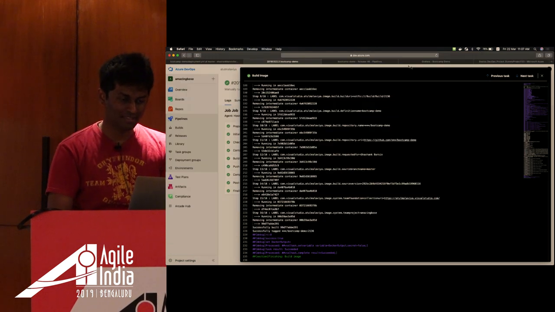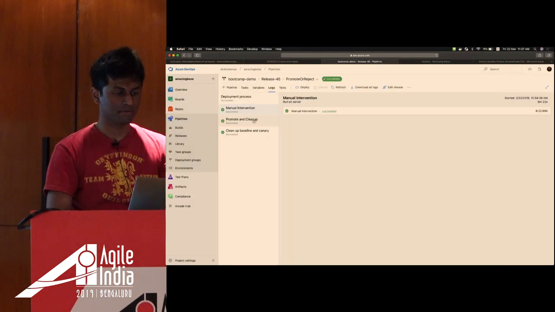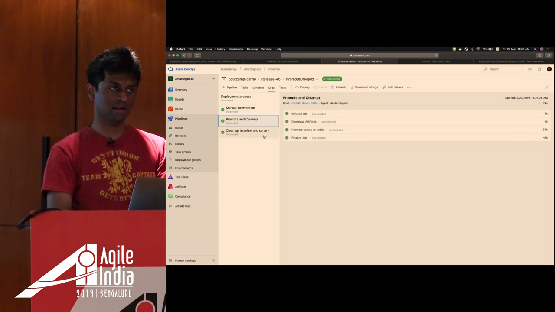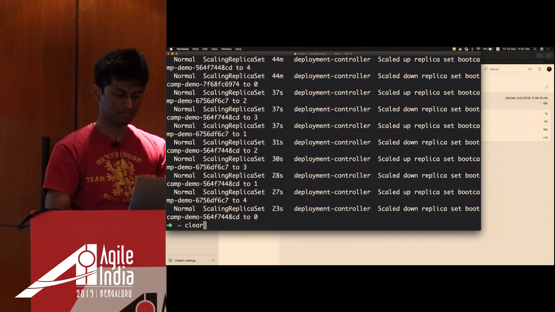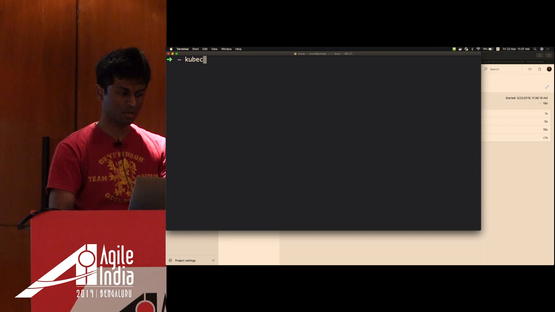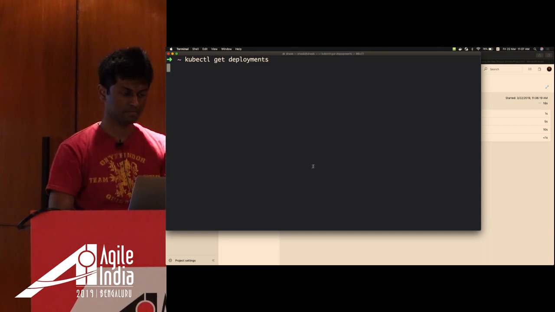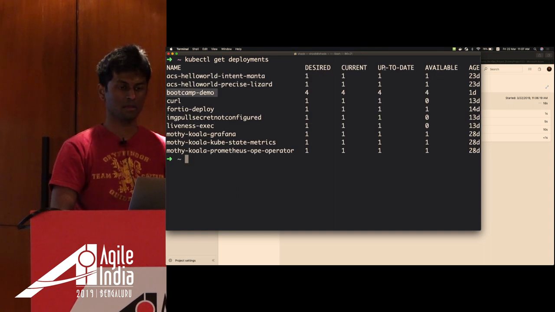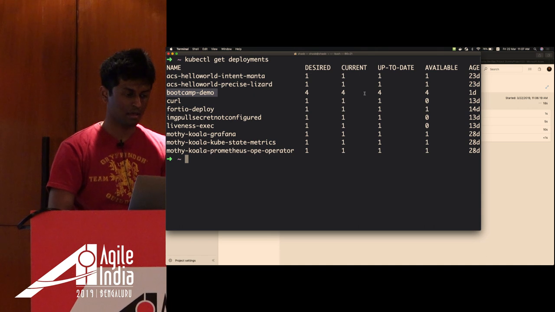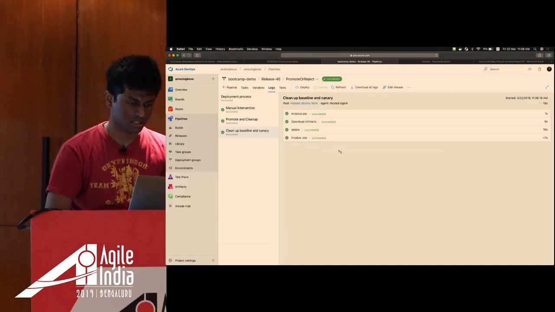So let's just go to the release pipeline. Yep, so the promotion is successful. The cleanup of the baseline and canary is successful. So let me just verify that in my pipeline. So kubectl get deployments, right? So now I have just bootcamp hyphen demo. So this is running my canary based application.